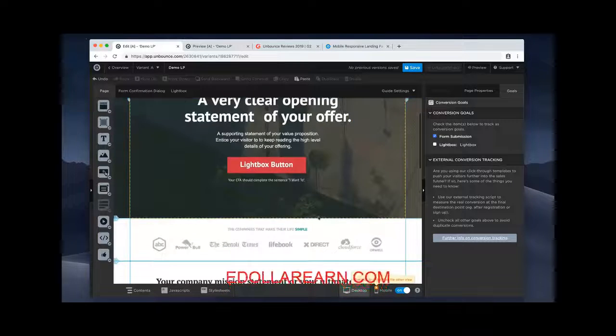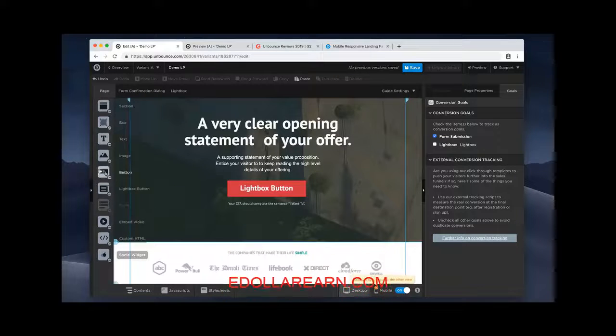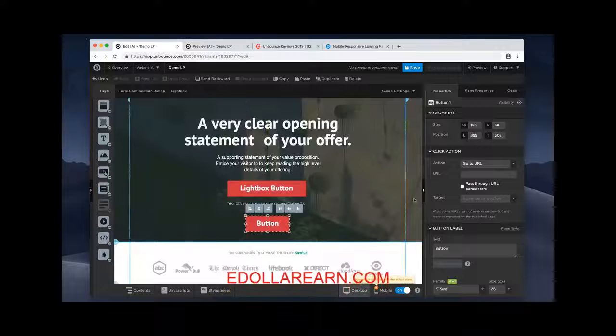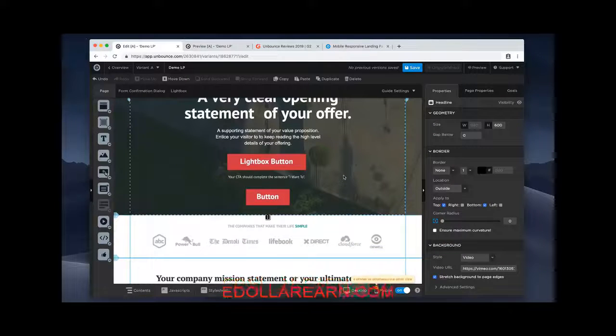Now the other way you can track conversions is if you have an external link. So for instance, if you just had another button, let's say it's this button here, and it's going to your external website. So let's just say it's going to landingpageschool.com. When we do that, when we go back over to goals, here you can see the link shows up as a conversion goal. So now if we want to track both form submissions and clicks on that button as conversion goals, then we would just check that box. So that's really helpful for getting your conversion rate figured out, especially if you're doing any type of A/B testing.